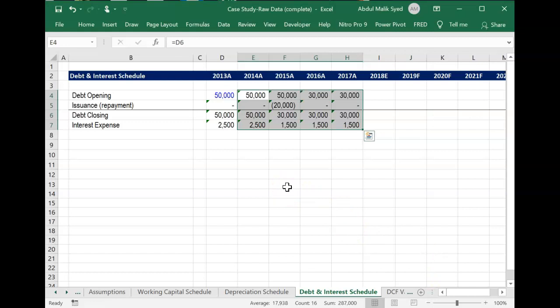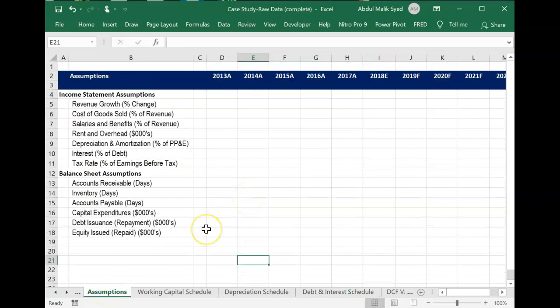So everything is working perfectly well. So now that the schedules are ready, we move on to doing the assumptions. In the assumptions, it is simply computing the calculation. So assumptions will give me a feeling of the drivers. Okay, so what drives the revenue growth, cost of goods sold? Which one is a driver for this business? We can get from the income statement assumptions and balance sheet assumptions.